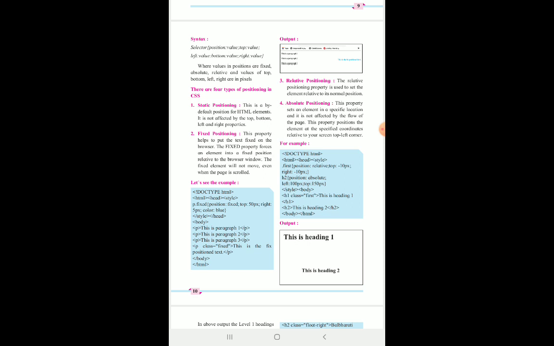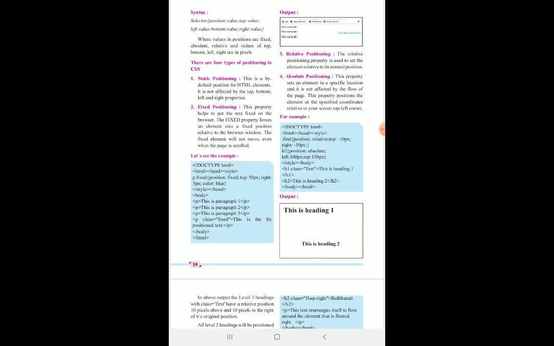And the fourth one is absolute positioning. This property sets an element in a specific location and it is not affected by the flow of the page. This property positions the element at the specified coordinates relative to your screen top left corner. So these are the four types of positioning. Let's see one example.